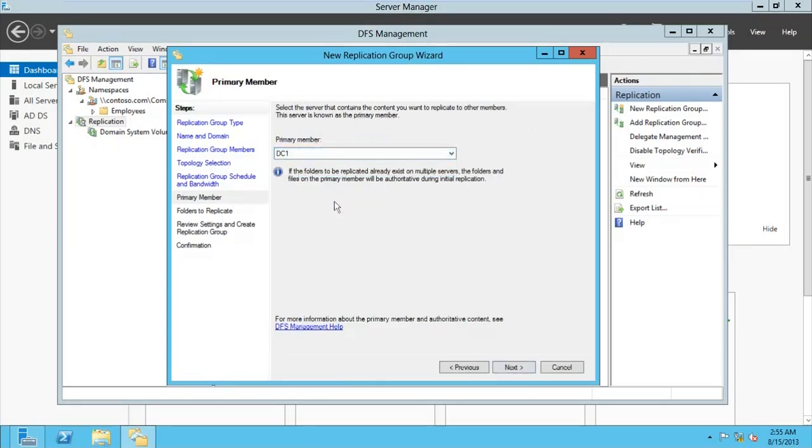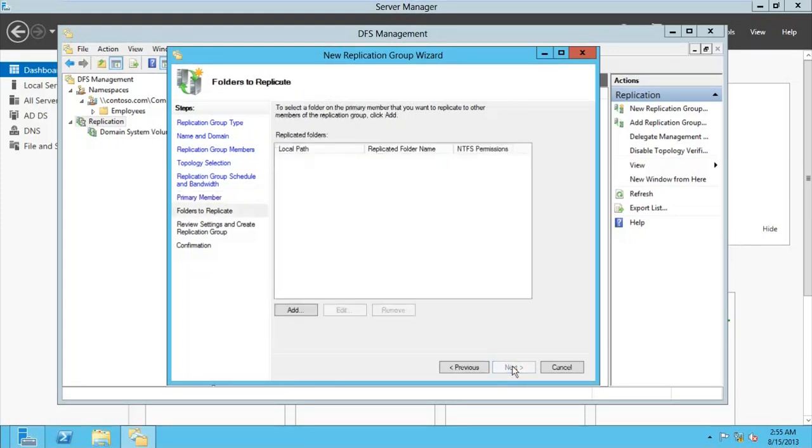The DC1 server contains the content you want to send to the other server. That's next. And then here it says folder to replicate. Select a folder on the primary member that you want to replicate. Okay, so we need to select a folder on the DC1 DFS that we've created to replicate.